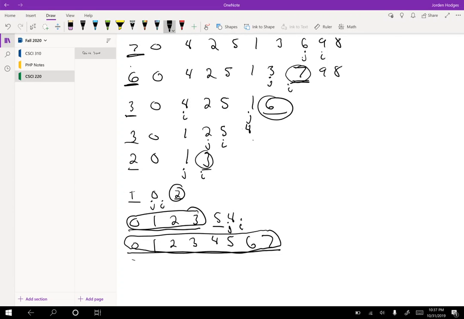I circle these mainly to show you right now, but I do circle them to keep track of what's already been pushed to its final position. Even though you can see it in this, in some other ones it may not be as clear.